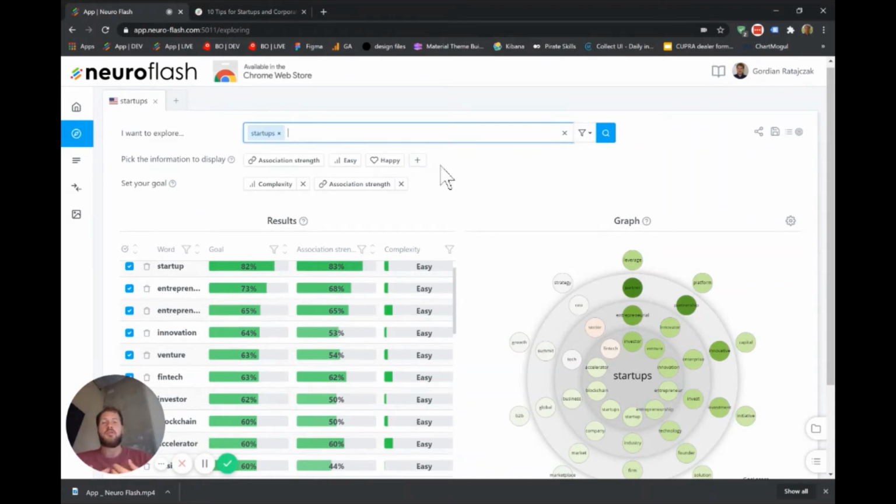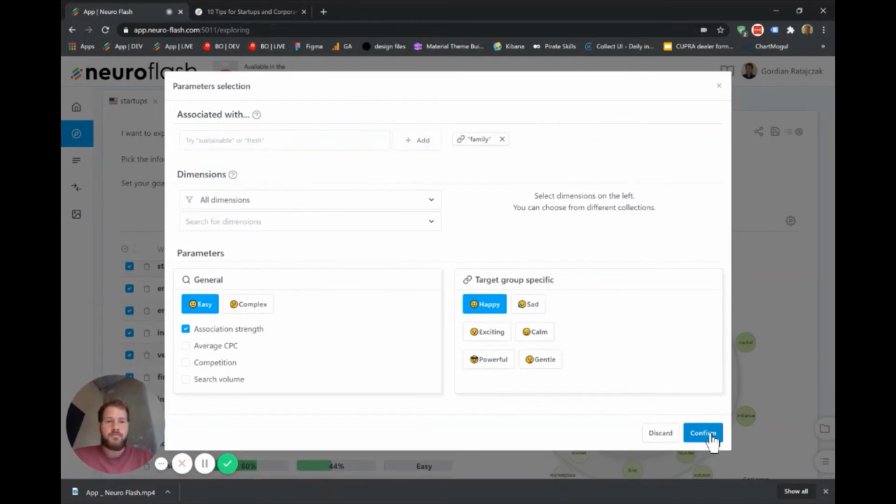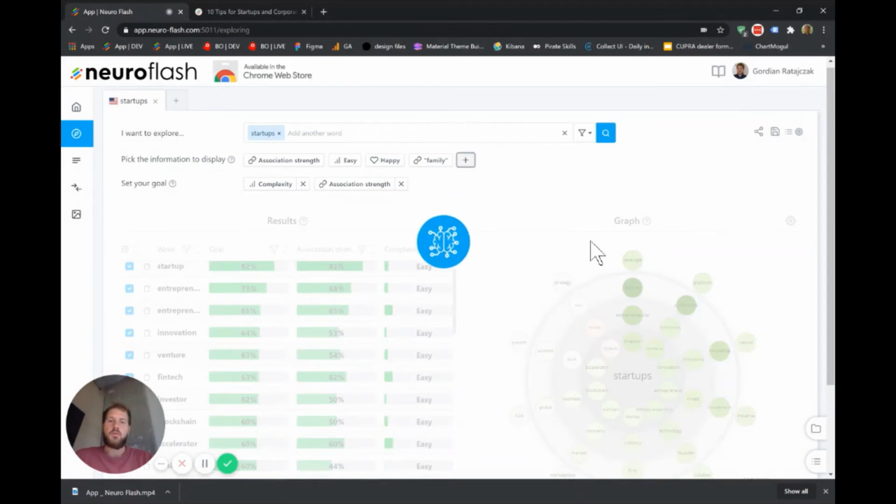I have to convey family, because our brand is all about family, let's say. It's a brand persona we have. And I want to find topics within this field of startups that are connected to family, so our brand value. So I go in and add a variable. The variable is called associated with, because it should be associated with my next keyword, in this case, family. I add it here, simply confirm, and you can see the results are updated.